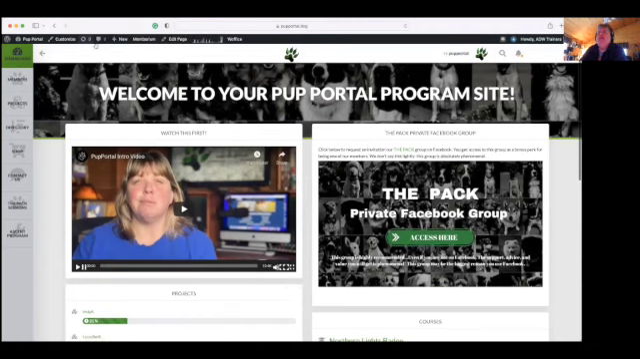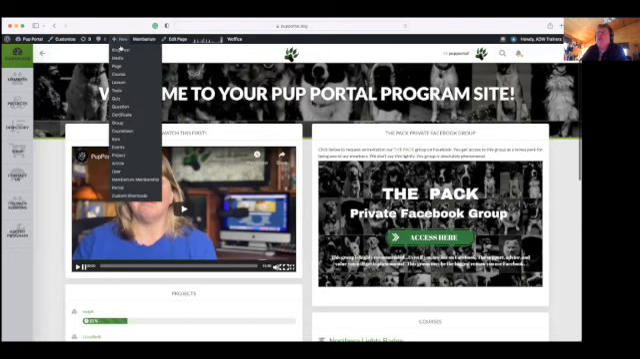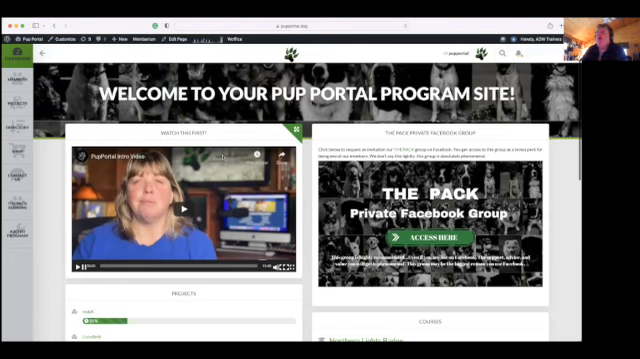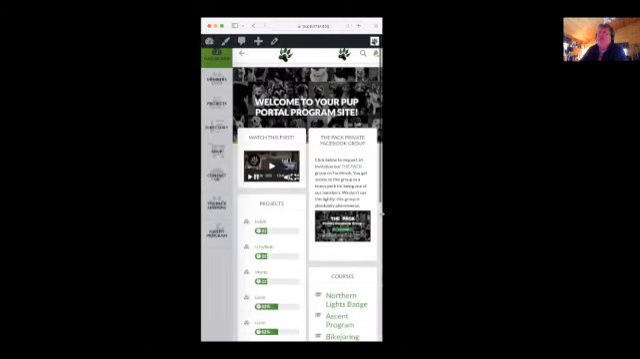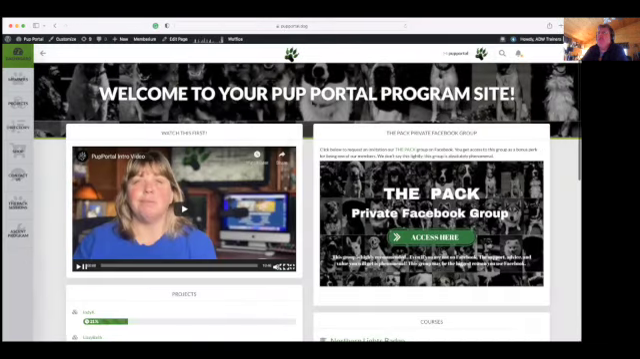So again, you will not see this bar up here. This is the admin bar, so you will not see that. But otherwise, yours will look very similar to this. Now, it is important to note, depending on your screen size, things may change, as if we move this way or out that way, depending on your screen size.